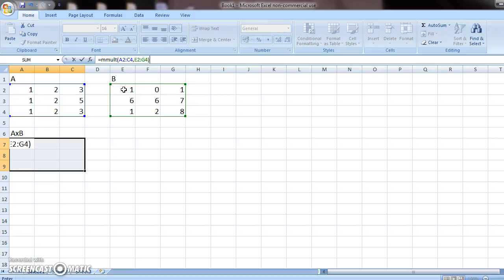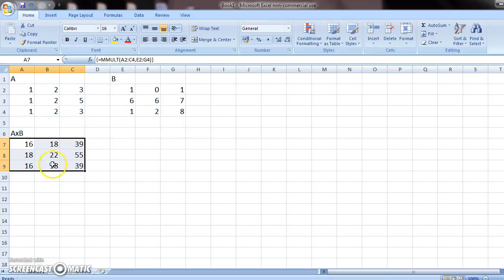And remember, in order to fill the whole thing, you should press Control, Shift, and Enter together. And once you do that, you should get your matrix multiplication. So this is the matrix multiplication of this and that.